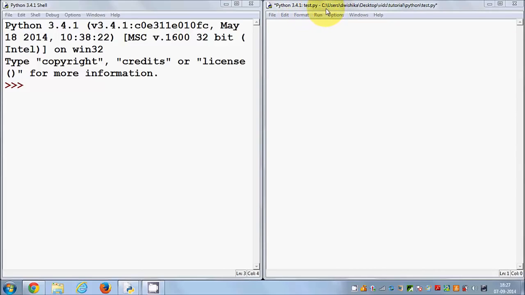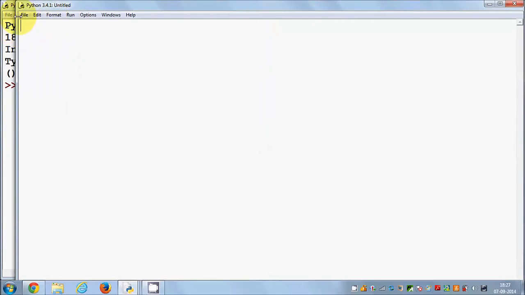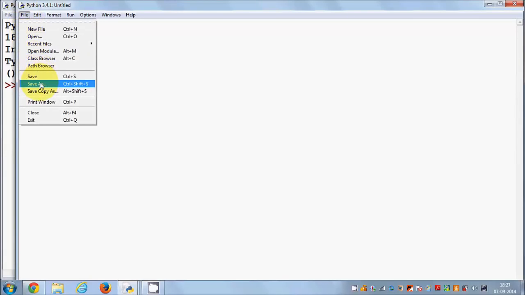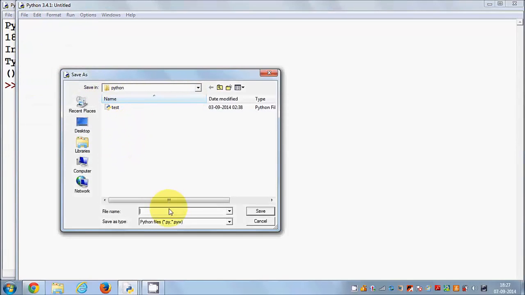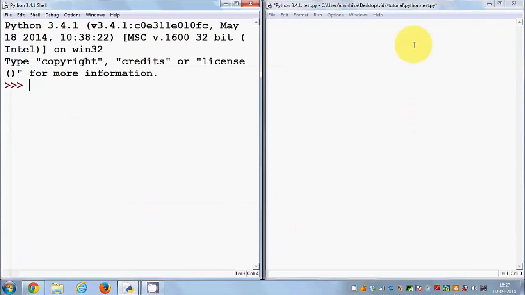I have this test.py file which I made. If you don't know how to make this file, you just need to go to File in the shell and click New File, and then save your file at your specified location with some name. Okay, and you will have this type of file. So my Python file name is test.py. Now let's see how the if statement works.